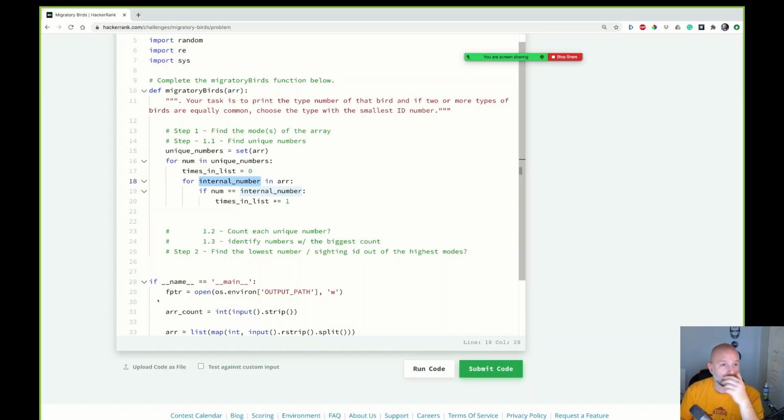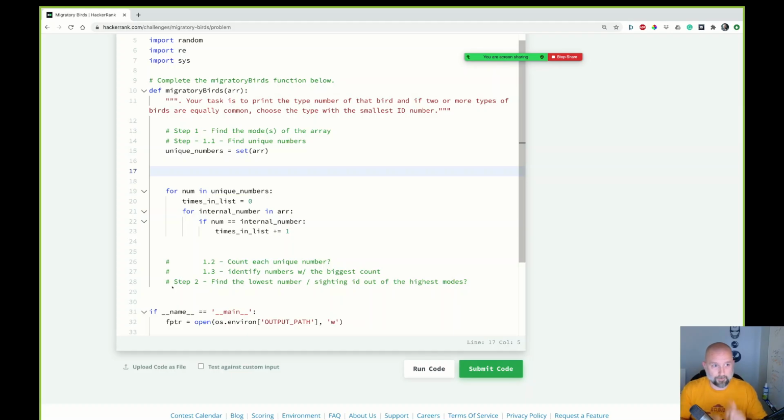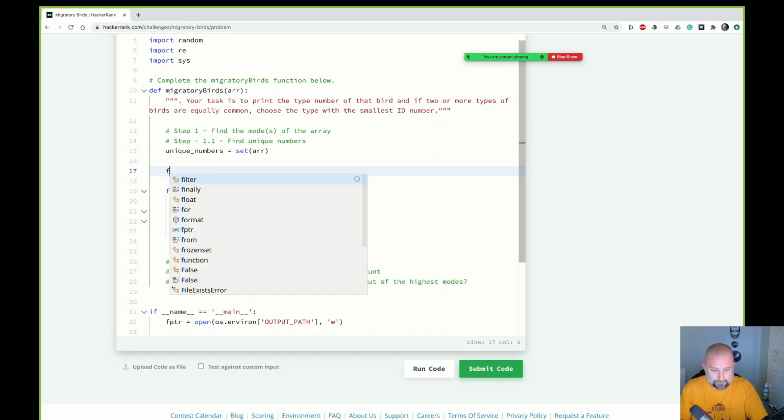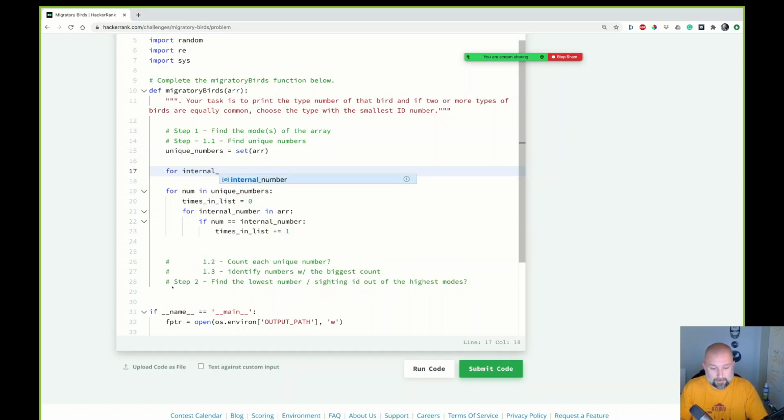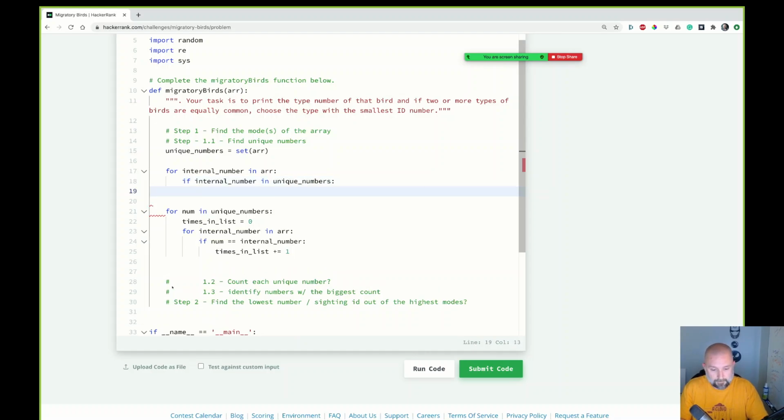So when I was thinking of starting with the array first, like for the number in the array and compare it, that would work too. It's not really harder, but I'll show you what you're trying to do, and it works. For internal, I'll use the same variable names. Number in array, right? If internal number in unique numbers, times in list plus equals 1.